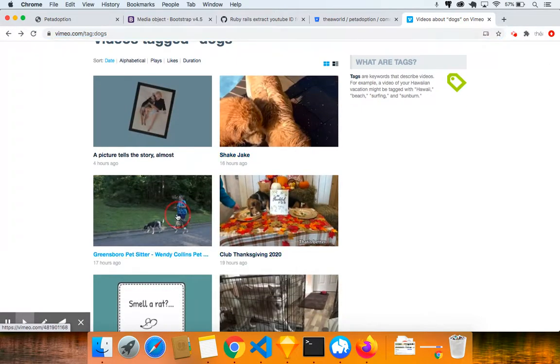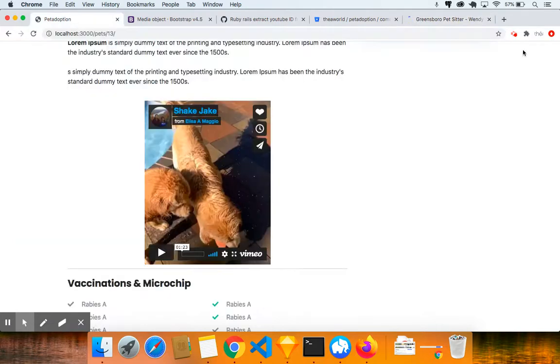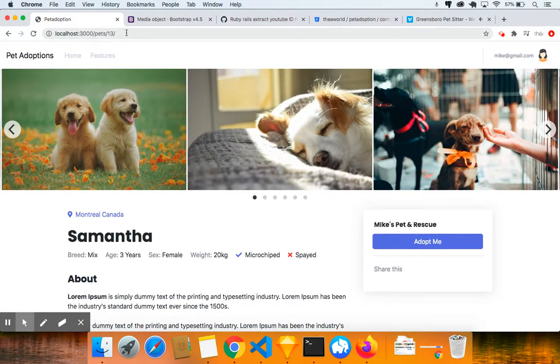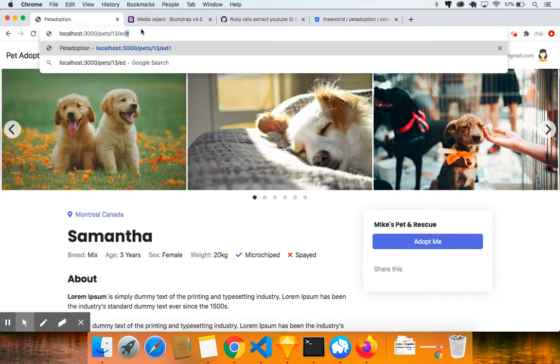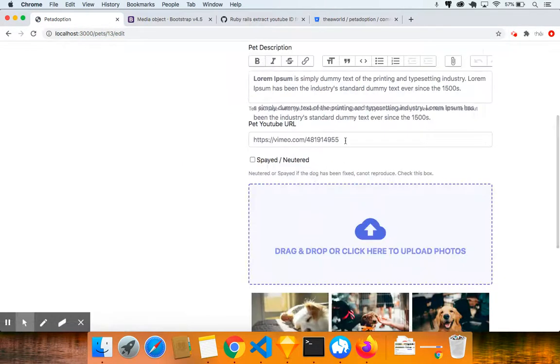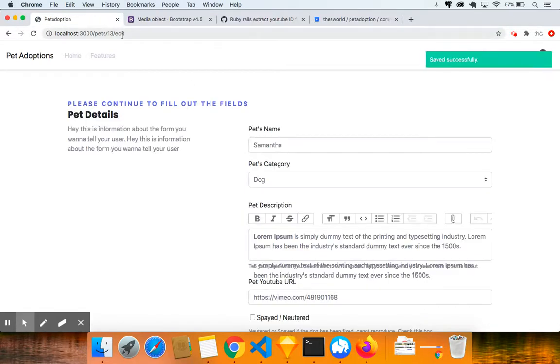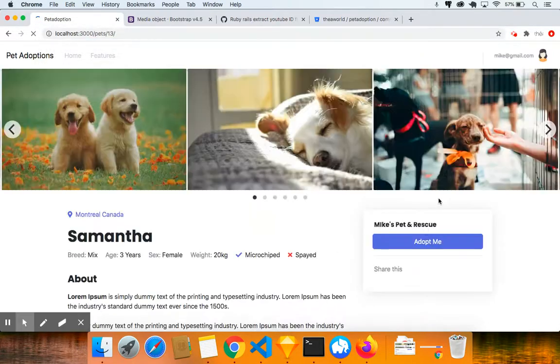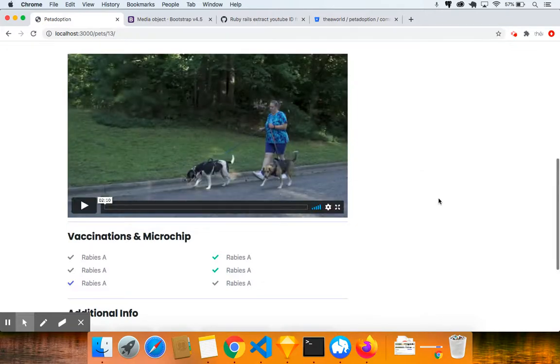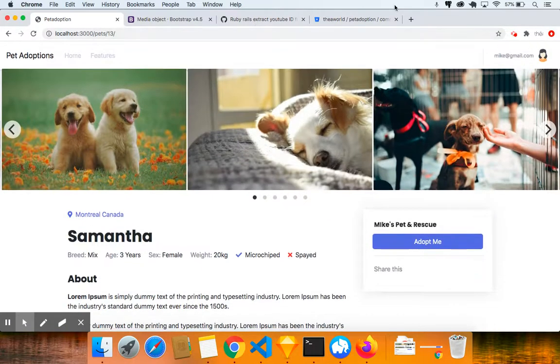But if I was to, I don't know, take this for instance, and I was to come here, can be a good thing for some pets. Okay, so let me just close this. So if I came here and I went edit and I pasted it in, publish, and I went back to the pet show page, look, it's perfect. Beautiful video. So again, you can do whatever you want.